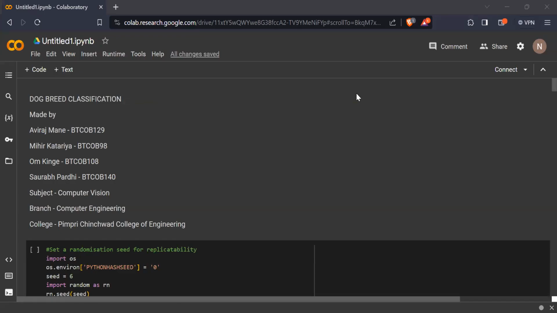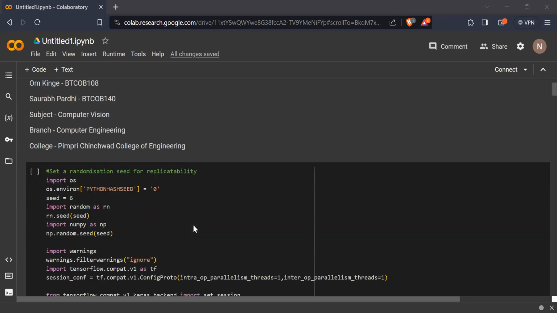Hello, sir. I am Mir Kataria, and today me and my group are going to present a project on dog breed classification. My group members include Aviraj Mane, Om Kinge, and Saurabh Pardi. The project is for computer vision, and we are from Pimpri Chinchwad College of Engineering, computer branch.